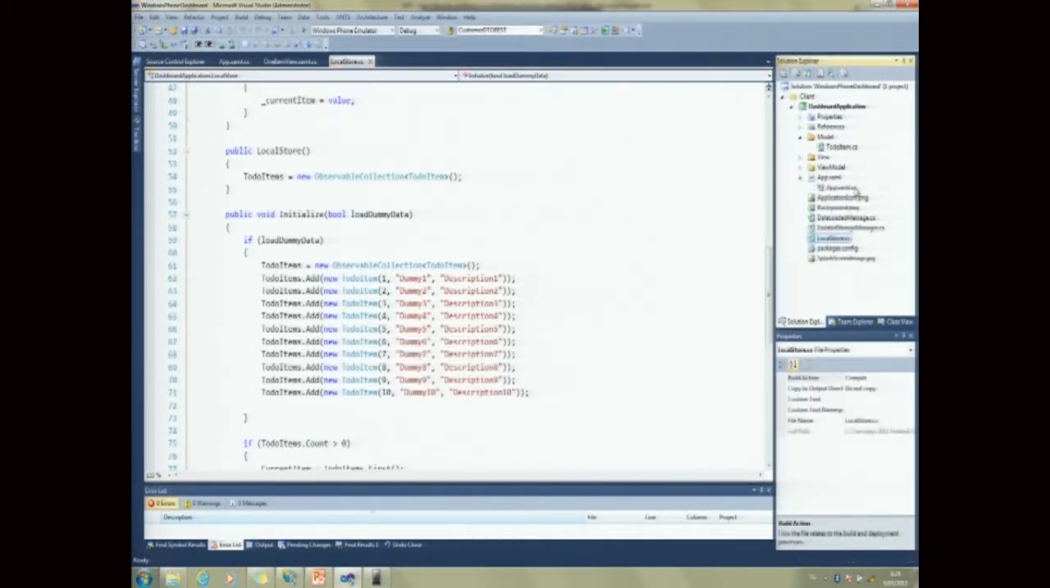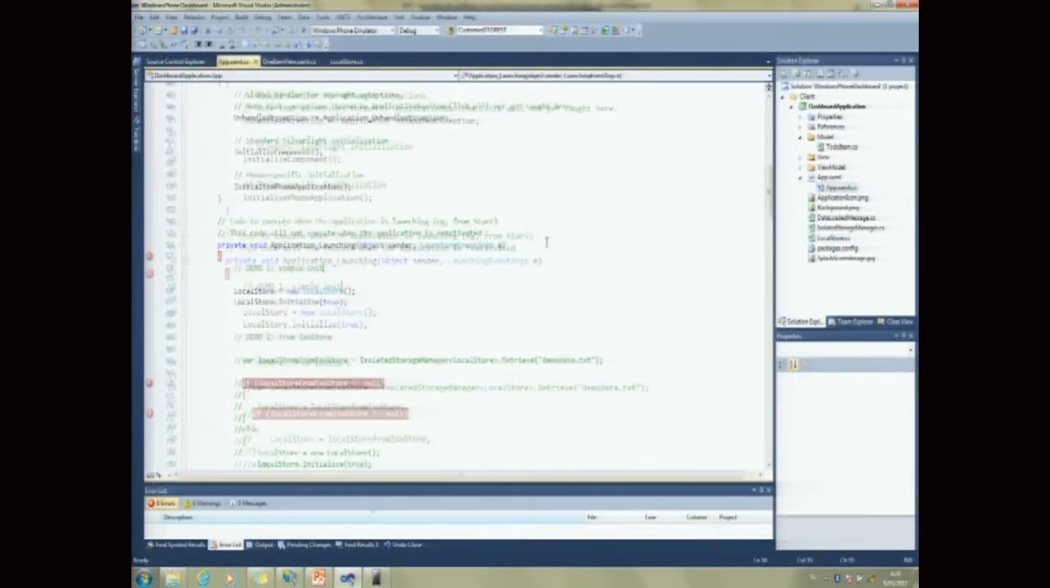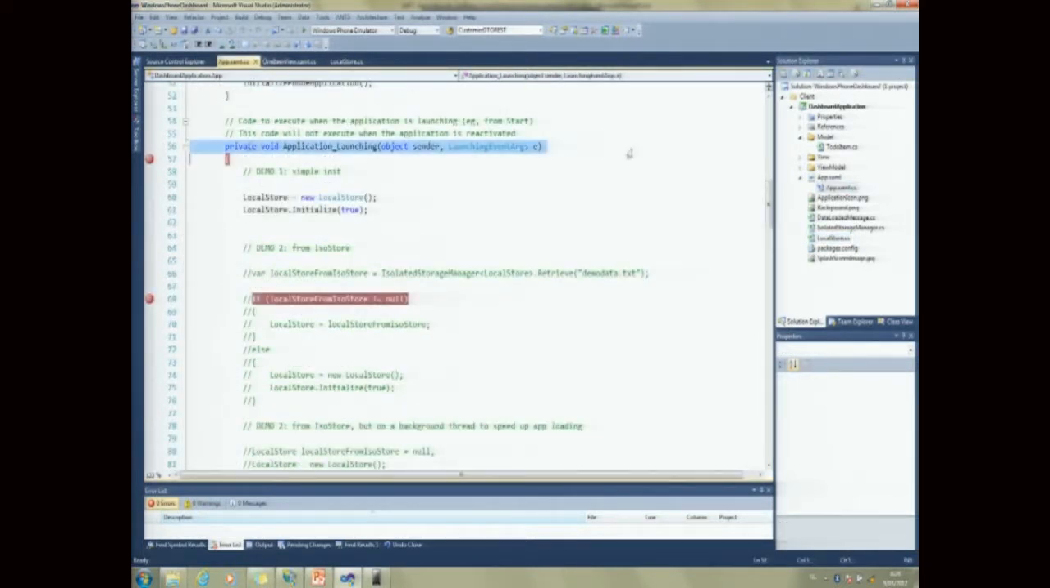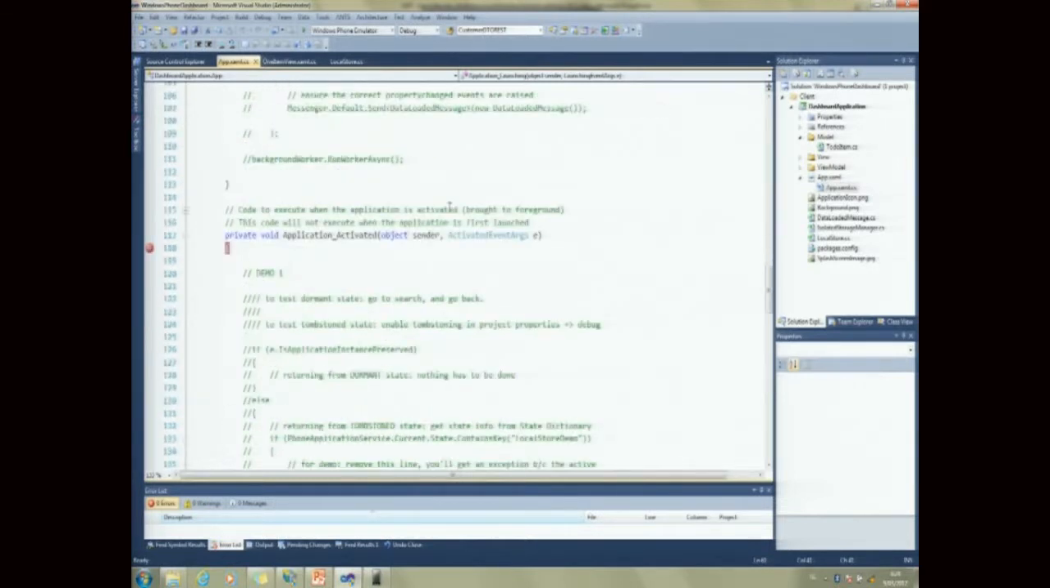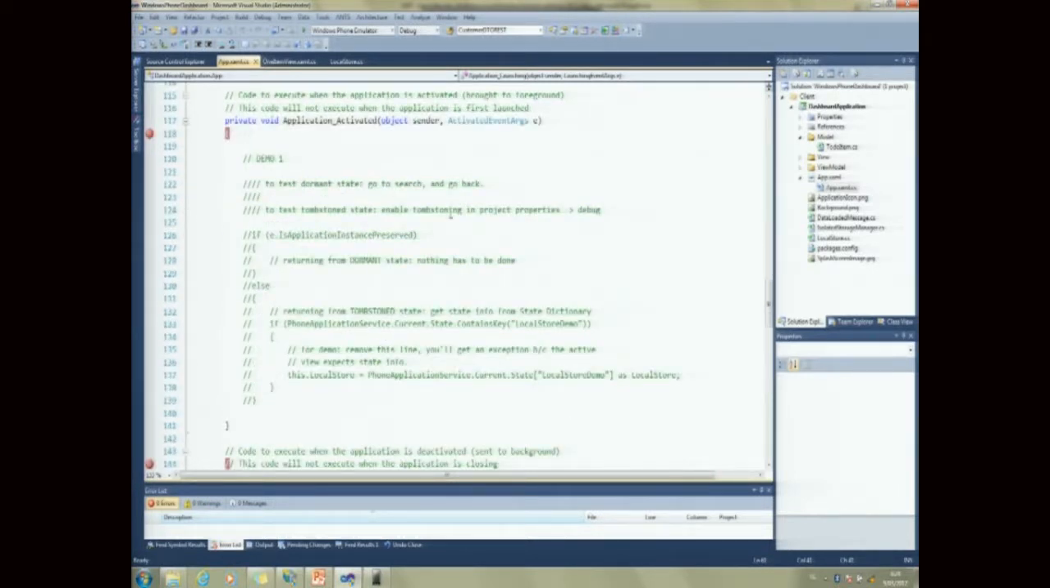And how does this work? I start my application, I get into the launching event, and I initialize my local store. Problem, nothing is saved when I exit the application. So I move forward, I launch another application, I go to the deactivated event. Somehow I should be able to save my state here. Because as we know, when my application gets activated again, I can be in a dormant state or I can be in a tombstone state.